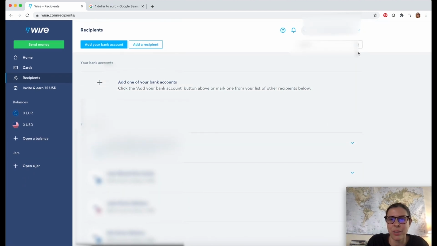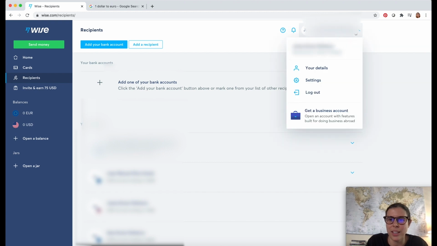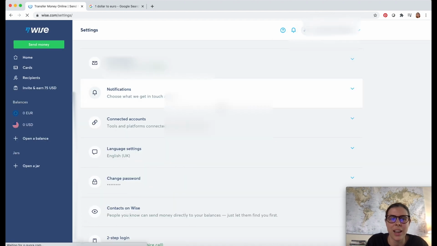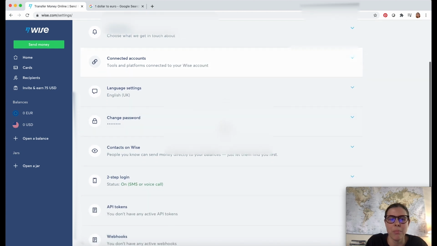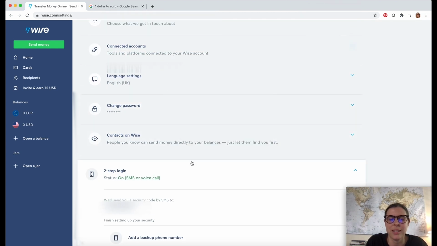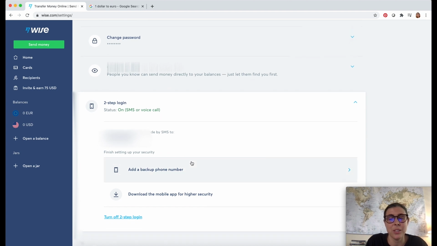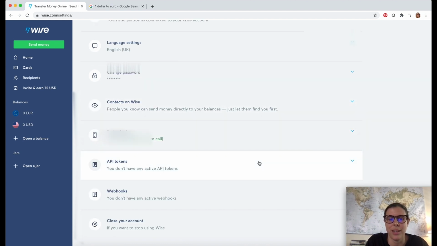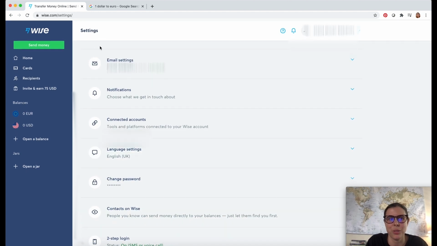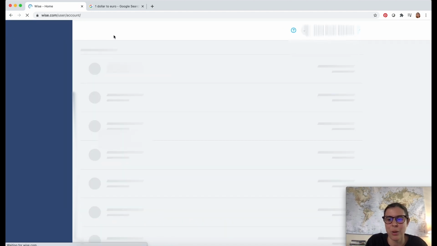Next, let's scroll up here and you have your settings, your details, but I want to take your attention to the settings. Here in the settings, there's one element of security that I definitely recommend setting up, which is the second step login. I mean, this is where you're moving money. You want to make sure your account is safe. Definitely setting up the account for a second step makes a huge difference on safety and peace of mind. So that's pretty much the TransferWise homepage in a nutshell.